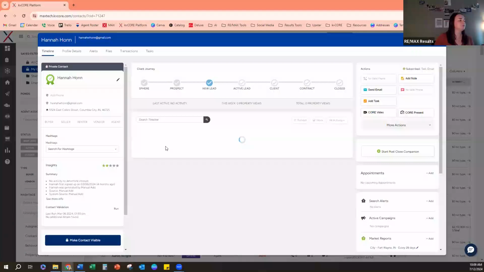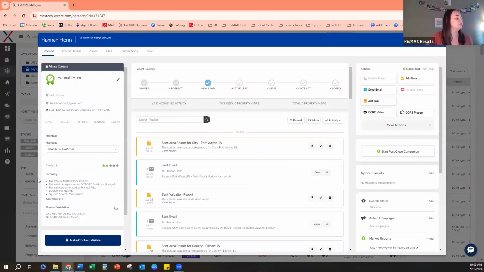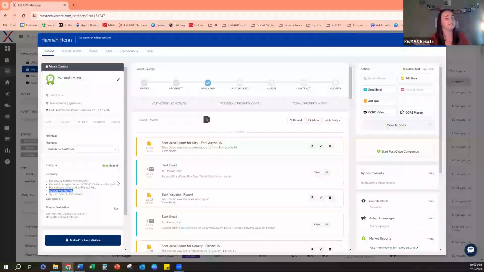And then when you open up your client, over here on the left, you will see some basic information, like the source. So I manually added this one, but if it came in from maybe a squeeze page that you created, like I talked about at the last training, or maybe it just came in from your website, them doing a home search, that'll show the source over here. It'll have a star rating for the insights based on how much they're searching on your website, what they're doing, their activity. So it'll kind of show how interested the client is based on that star rating.